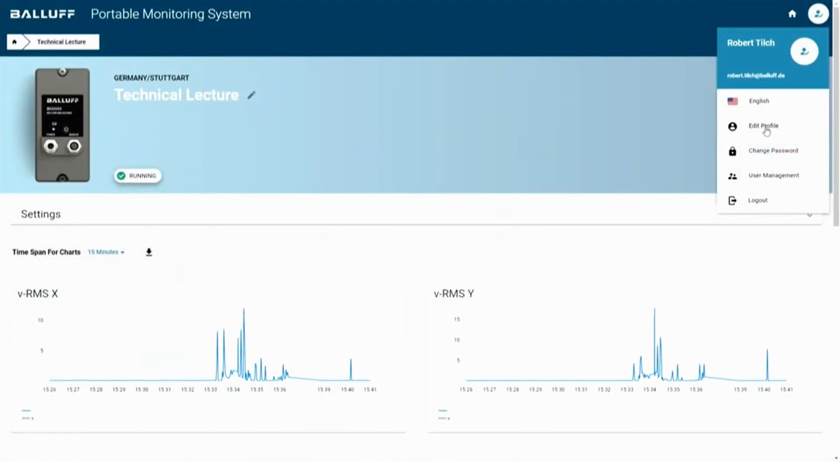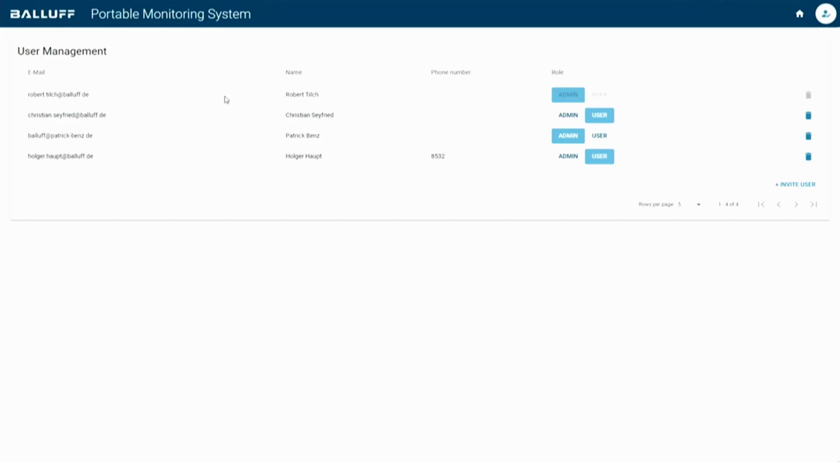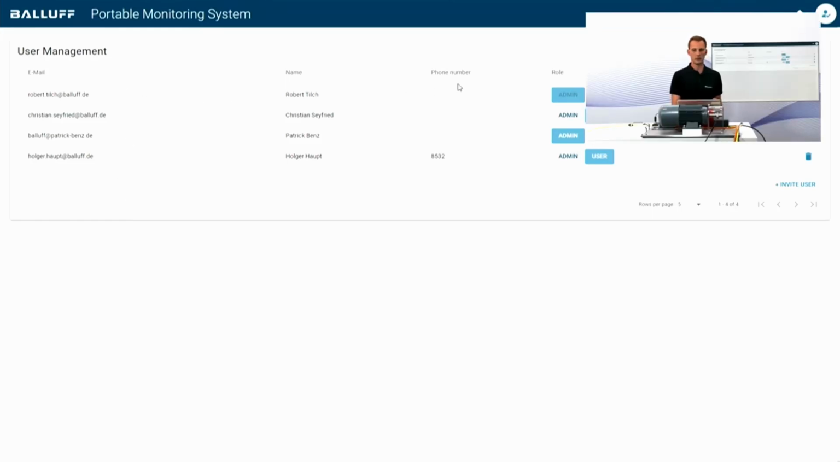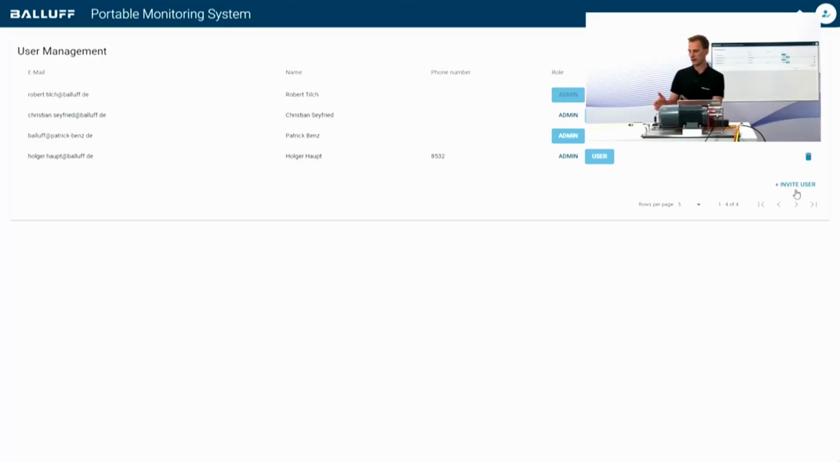We have some profiles here that we can edit, so I can give myself a name and phone number and change my email address. I can change the password, or also I can go in the user management and create several users here. I can change the role between admin and user, or I can delete, of course, the users. I invite new users here, and then they are able to view the data that are collected with the several systems that I have in the field.